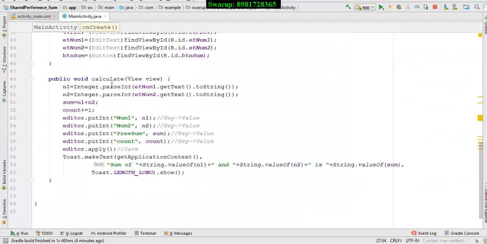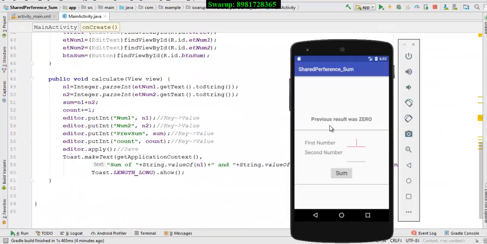So over here is my method, and what the method is going to do: I will provide two inputs in the edit text, which have been typecasted, and then I will perform the summation. Here I am incrementing the counter, so initially it was 0, and then the counter will be incremented to 1, and then I am going to use the key value pair, which I already said at the very beginning.